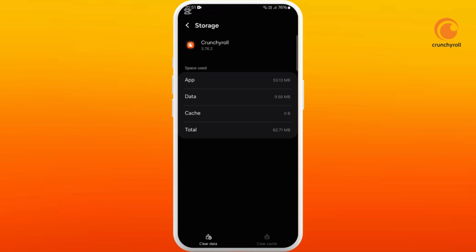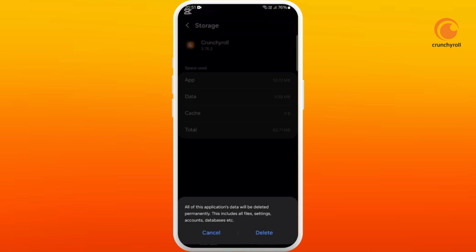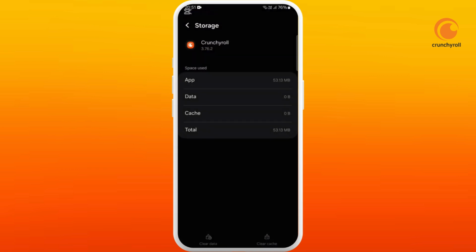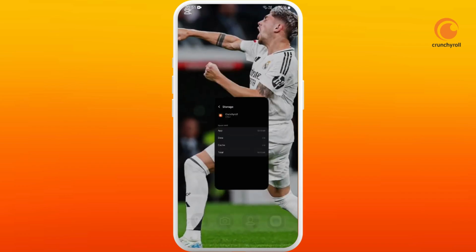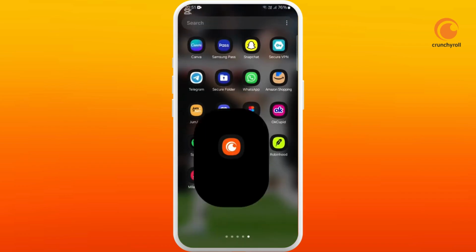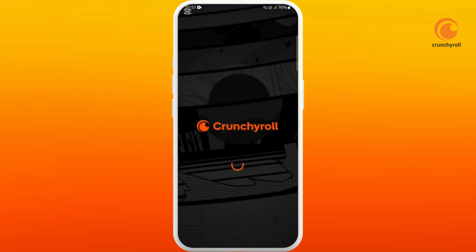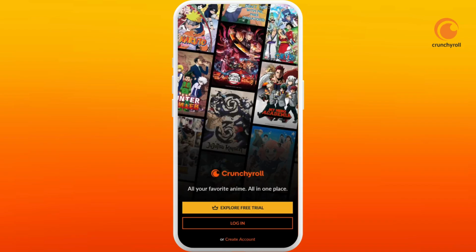If it still doesn't work, you can try to clear your data. So here you can see the clear data option. Tap on it and select this delete option. Now your overall personal data is deleted from the Crunchyroll app. So if you relaunch the app, you will have to log in again. So you will need to sign into your account again. So that's how you can try different methods in order to fix errors on the Crunchyroll app.